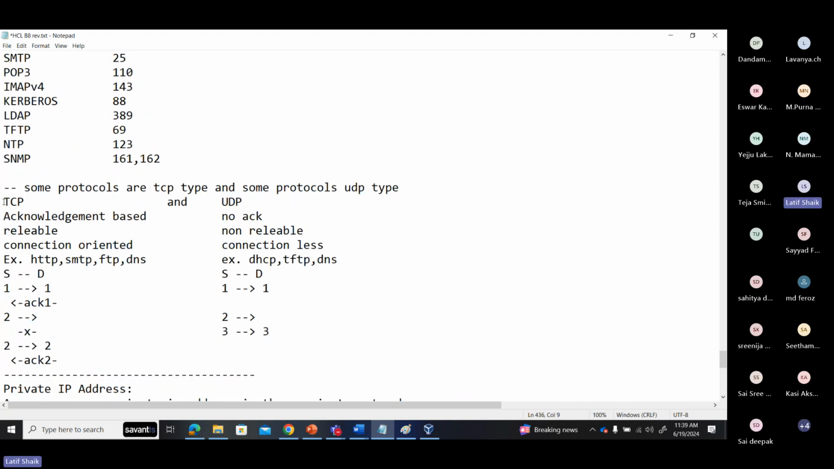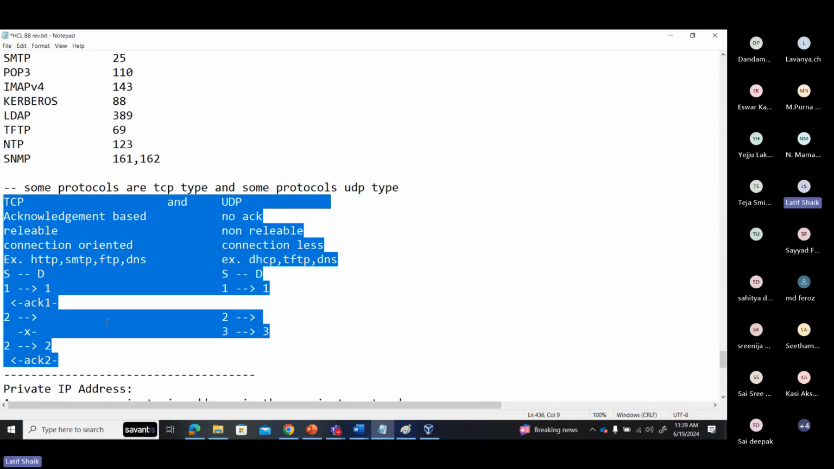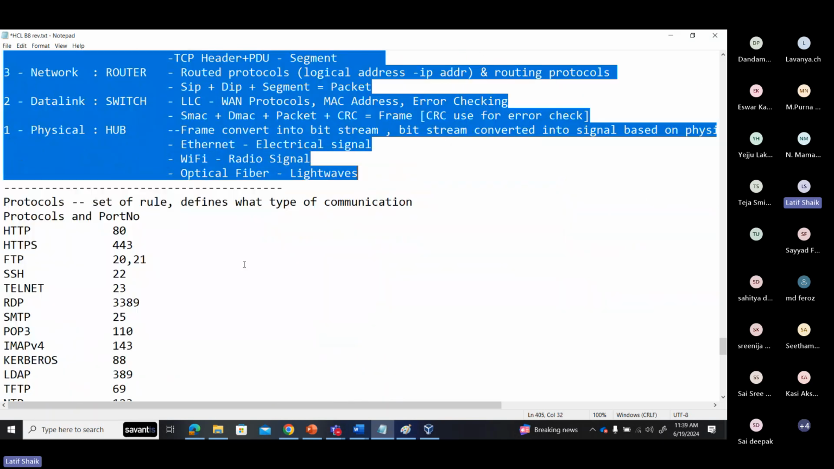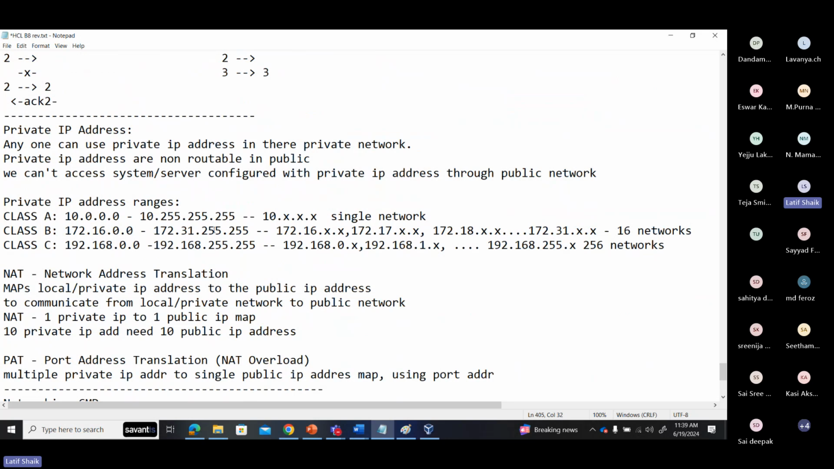This is the difference between TCP and UDP. OSI model and TCP, UDP, I explained both again.